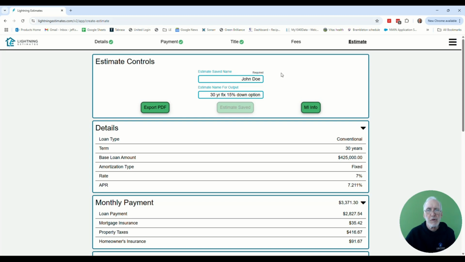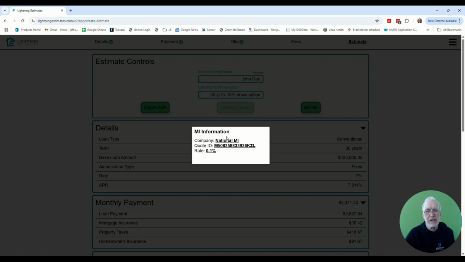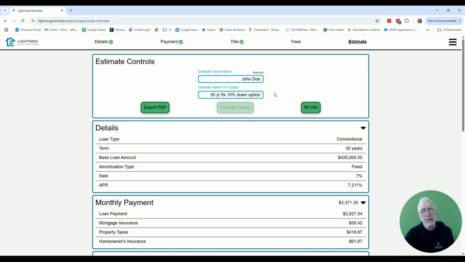Before I do that, I just want to show you, we have an MI info button. If you click on this, it shows you your quote number with National MI, which you can plug into the website underneath your login and see that you have an MI cert for this loan already. And that's all dependent on whether you put in accurate information to start with, just like it would be doing it through Encompass or any other loan origination system or going directly to the MI company's websites.